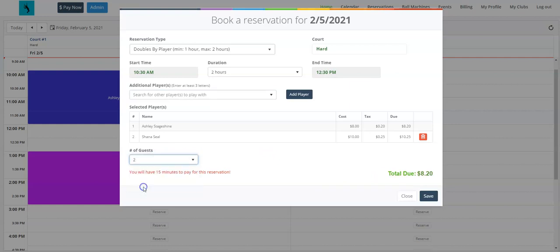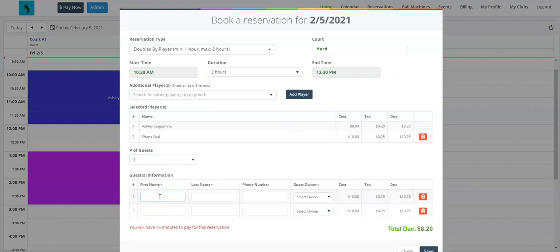So now we're going to actually put in two guests. So now we have two guests, and now we're going to select the guest owner. So who is responsible for this guest? We're going to put one to the first member making the reservation, and the second one to the second member on the reservation. Notice that the fee did change because now the member making the reservation is responsible for their own court fee and the first guest fee.